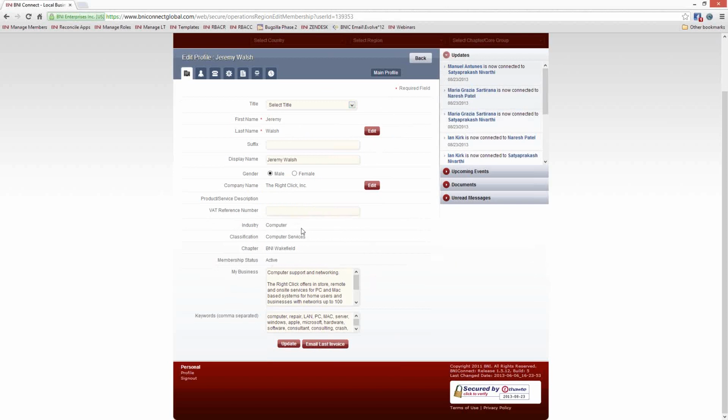The next couple of fields here are not editable directly, but they show you what you are listed as for an industry and a classification, basically your primary and secondary category, as well as your chapter and your membership status. Now, if those are incorrect, don't panic. Just contact your regional office, and they'll be able to make that change for you, either your director, consultant, or ambassador, or give a call to your executive director or regional admin.